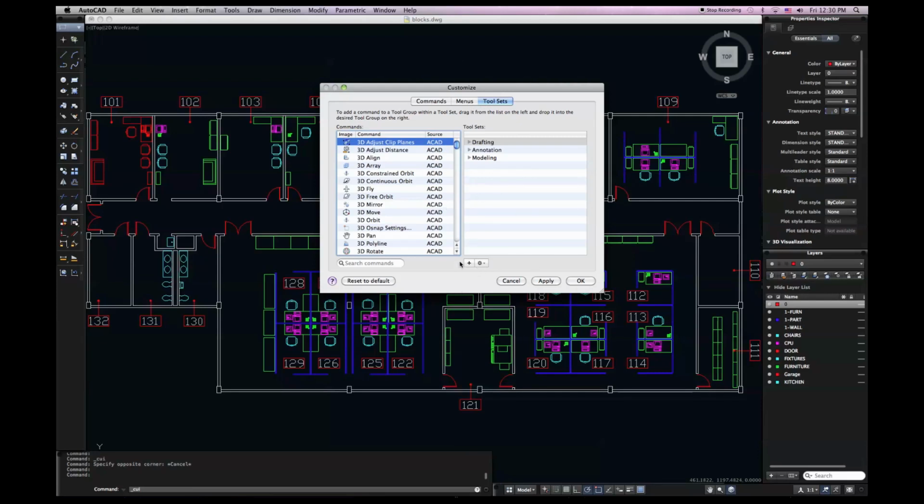Let's create our own tool set. You see here, under Tool Sets, you have Drafting, Annotation, and Modeling. These are the default tool sets that come with AutoCAD for Mac. If I expand one of them, I'll see different tool groups. So if I look at Drafting, I see different tool groups such as Selection, Open Shapes, and Closed Shapes. If I look at that tool group, Open Shapes, I'll see that I have line, polyline, and spline.